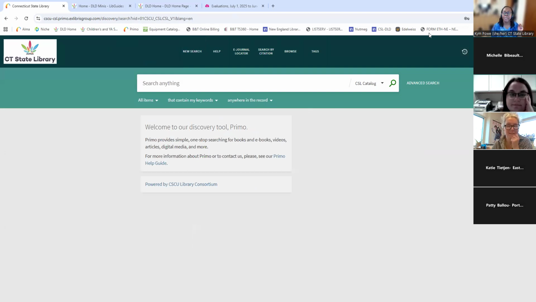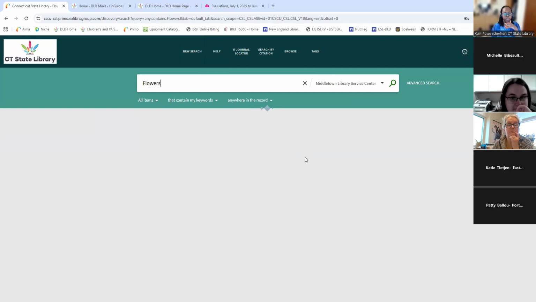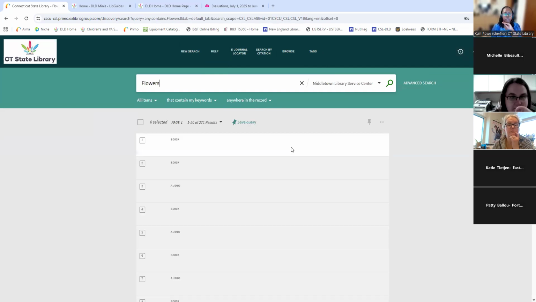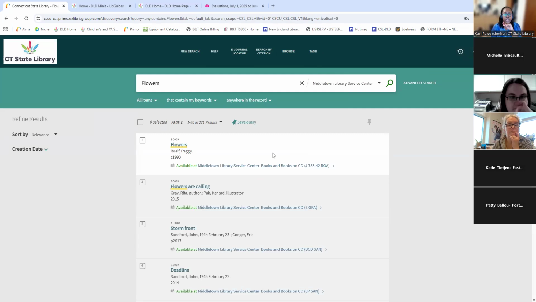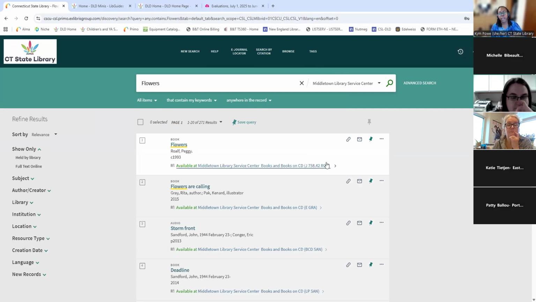So, I am also going to quickly show and see every time you go back into new search, it's going to default to CSL catalog. So every time you're going to have to go in and select Middletown Library Service Center. So now let's say I'm looking for books about flowers. As that populates, you're going to see already we've got a lot of things.